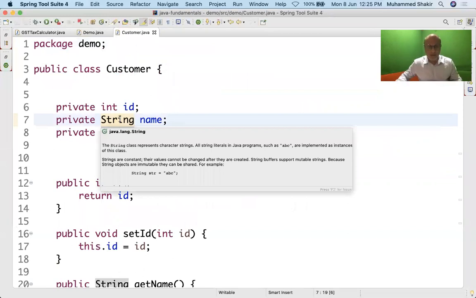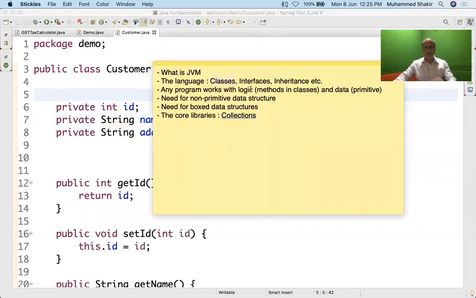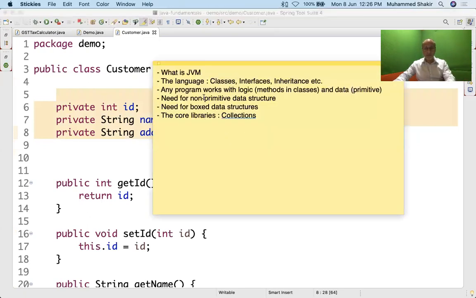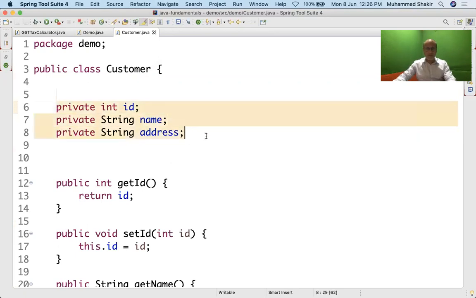So I had planned a lot of things for today's session, but then we have reached here. Any program works with the logic, methods in the classes and the data, right? What is the data? See, this is the class, this is the data. Properties defined in the class, that's the data. But now for non-primitive data structure, there are some important points you need. We'll come to that later if time permits. I don't think we have time today. We can have other subsequent sessions, not a problem. So private int ID and name and address, you see this?